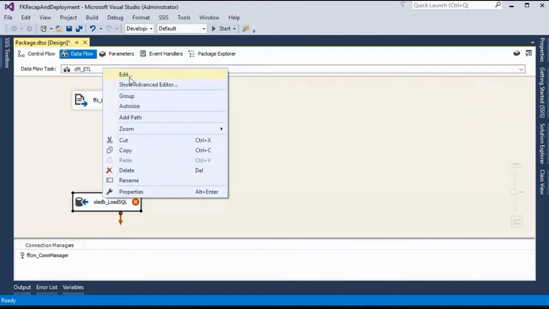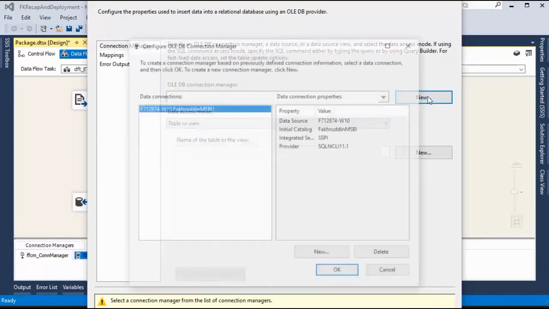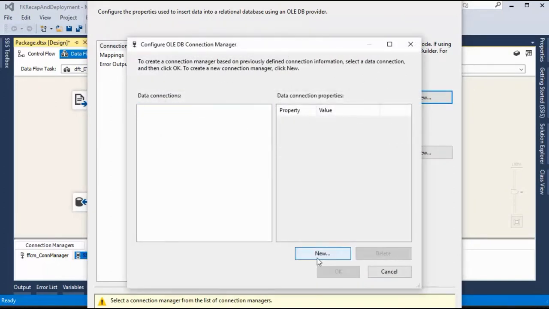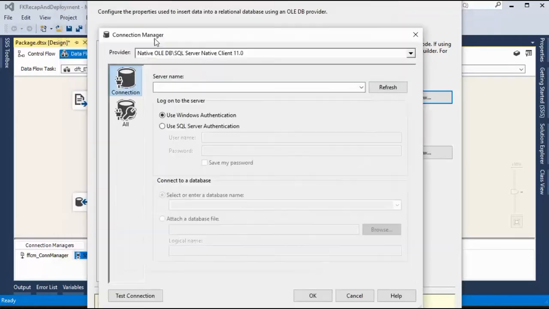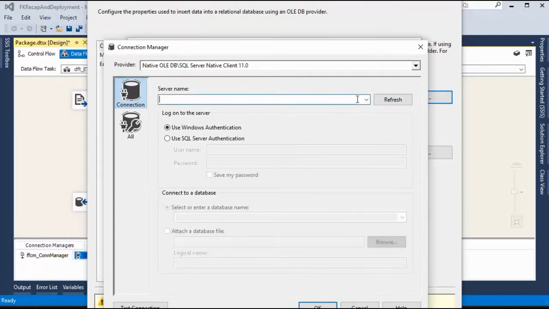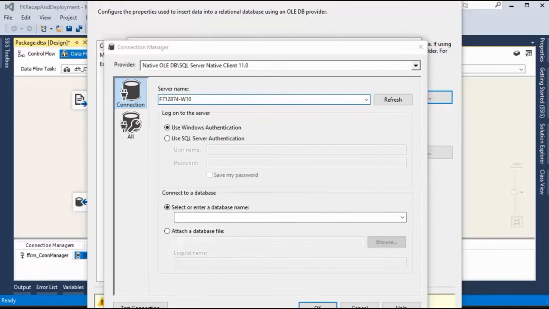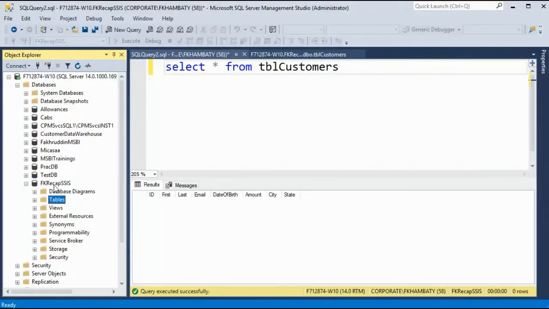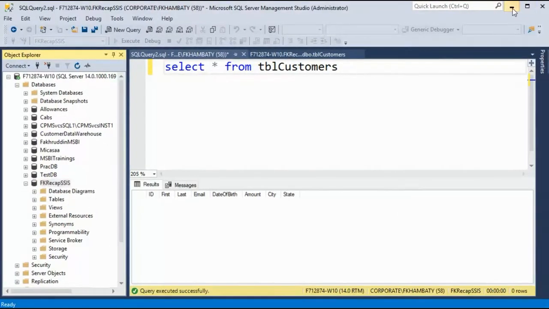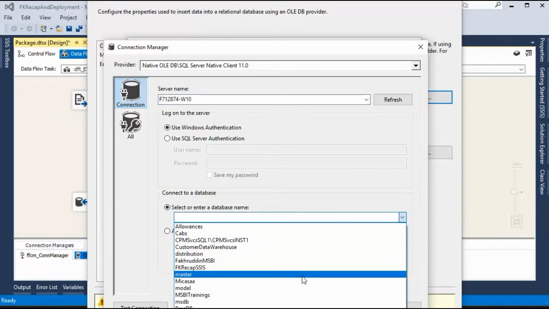Right click on it, configure. New. I'll delete whatever is present there because I want to do everything from scratch. New connection manager. I will just give the server name. The moment I enter the server name, you see the database name option gets activated. What is my database name that I just created? FK recap SSIS.